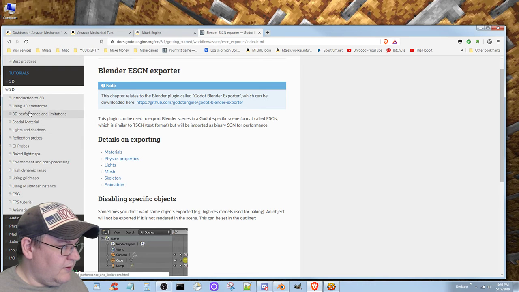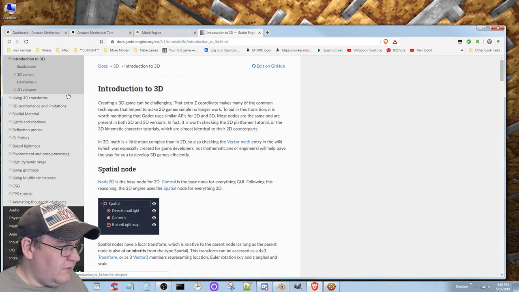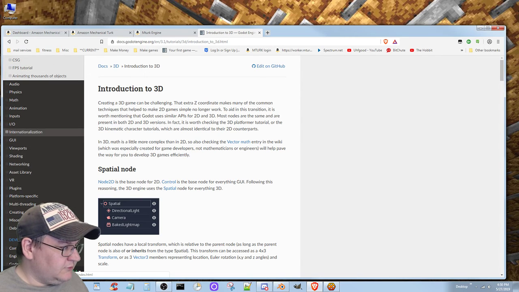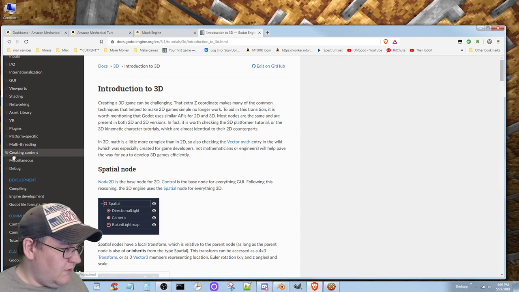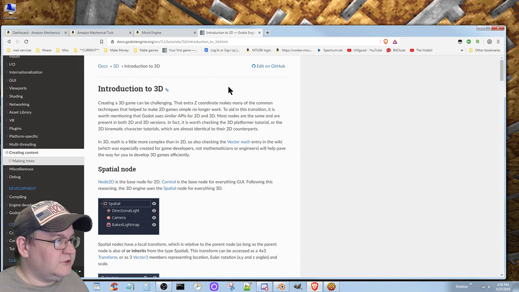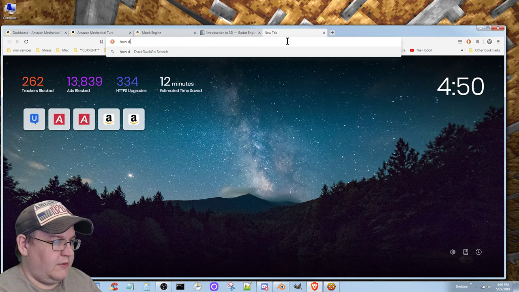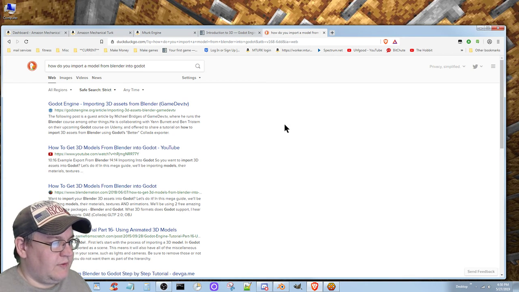Well, dang. Introduction. Using inputs, IO, viewport, shading, creating content, making trees. Alright, let's just do this. How do you import a model from Blender into that? Let's see if we can find it. And it looks like our time is almost up here.